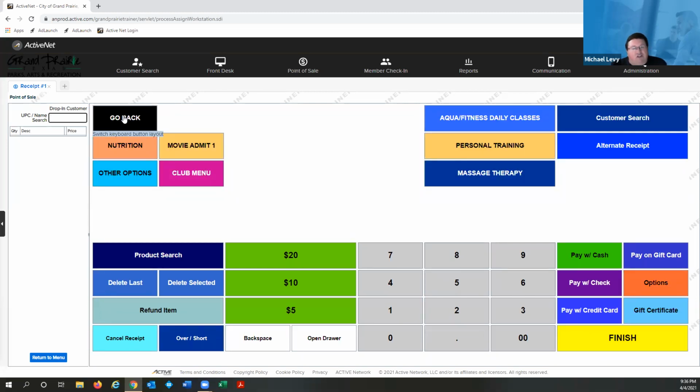My recommendation, too, is that whenever you put together a menu, I would definitely have a go back button. So then you will be able to move one slide back to where you were or to your main menu. It's very important that when you configure your point of sale, try to have a go back button to allow yourself to move along inside the point of sale.